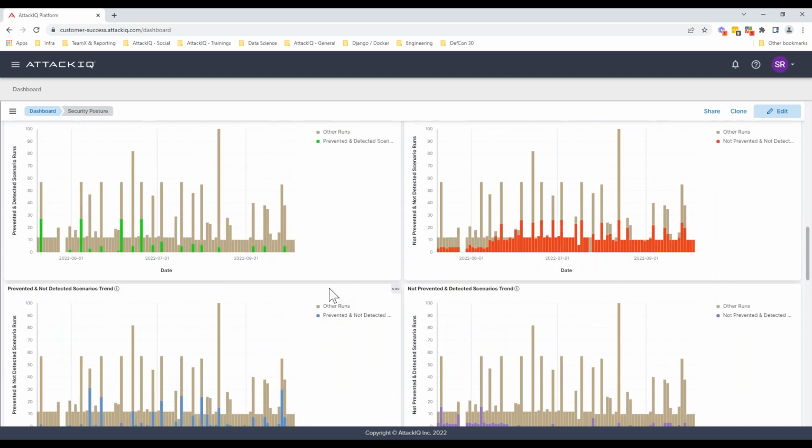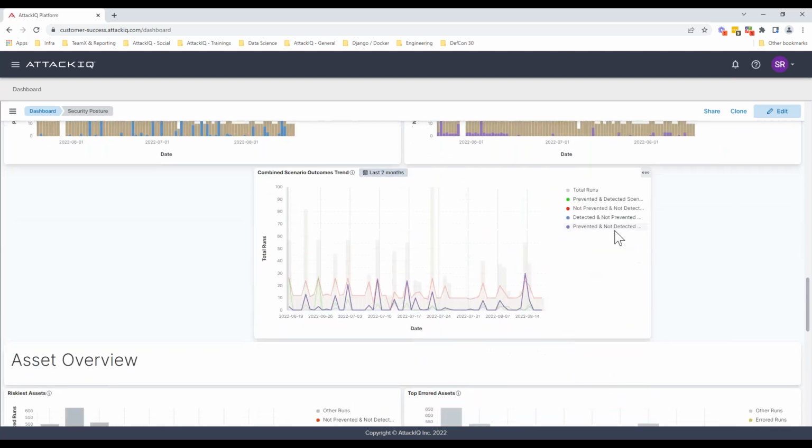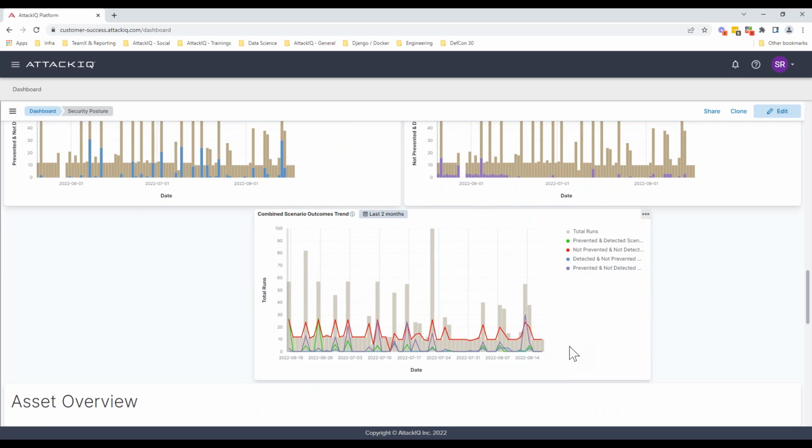Now, what if you wanted to compare all of these against each other? This view doesn't exactly tell you. Of course, you can hover over each thing and count the number and compare that. But to make it easier, we have this combined scenario outcome trend. And this panel combines the 4 outcomes that you saw earlier.